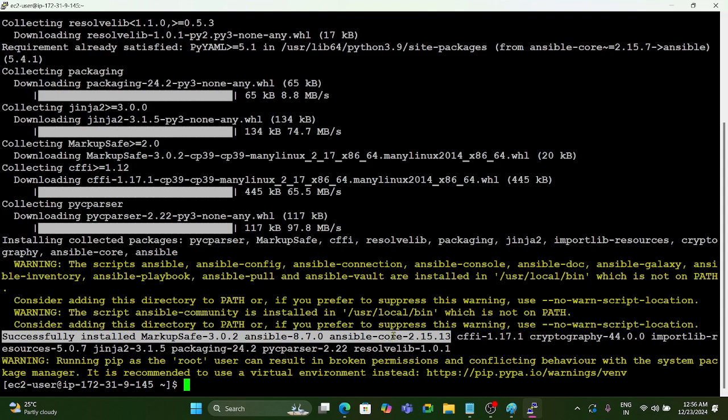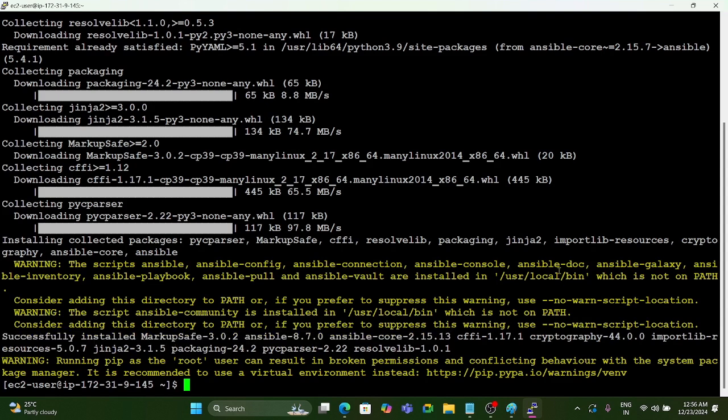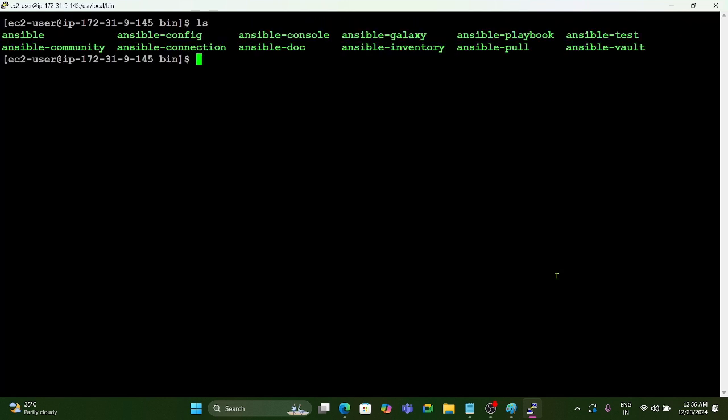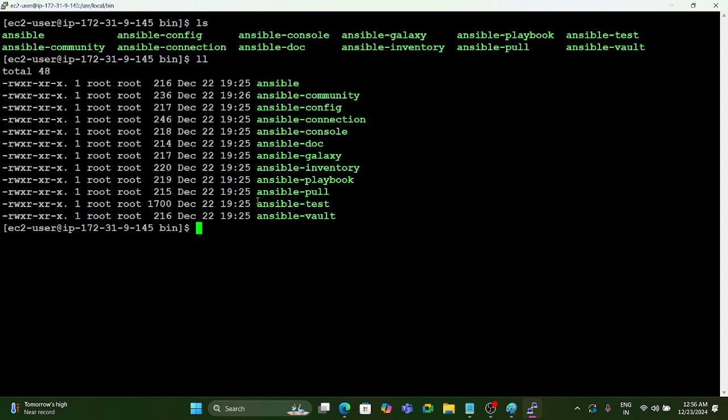Let me check in this directory. Going into this directory, clearing the screen, ls. Okay, nice. These all are the commands actually, not the configuration files. Only these things are created, that's it.